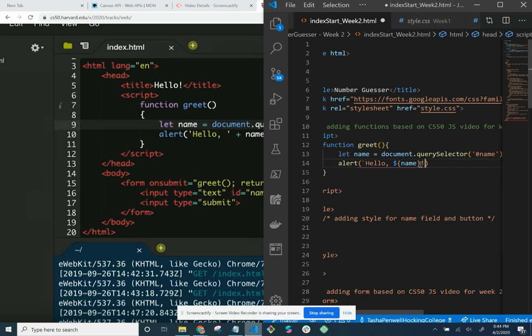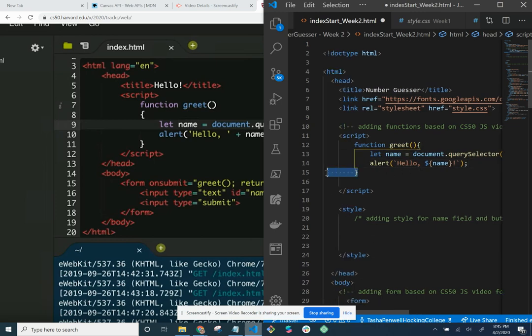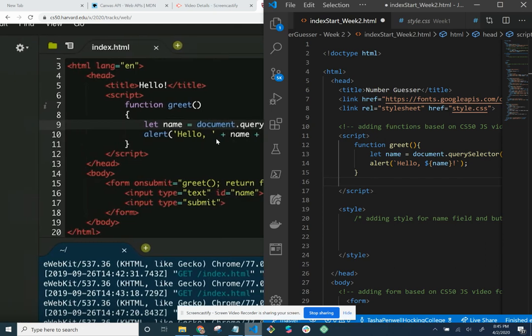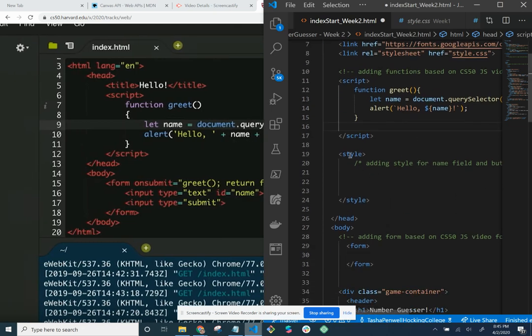Don't have to worry about extra spaces anywhere. And do the closing backtick. So it has an opening backtick and a closing backtick. And then it has this dollar symbol and an opening and closing curly with the variable name in between. And let's see. I already got the closing parentheses, and this should be good on that. Yep. Okay. So now I'm not going to worry about the styling right now.